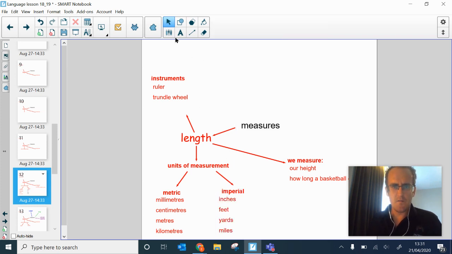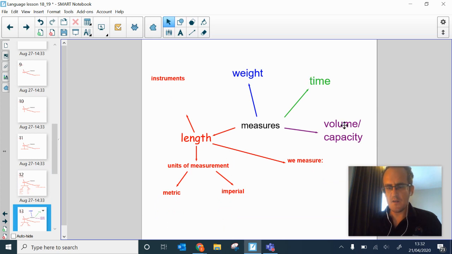Okay, so that's what I have done for measures. For length, you need to now do the same, adding weight, time, and volume or capacity.